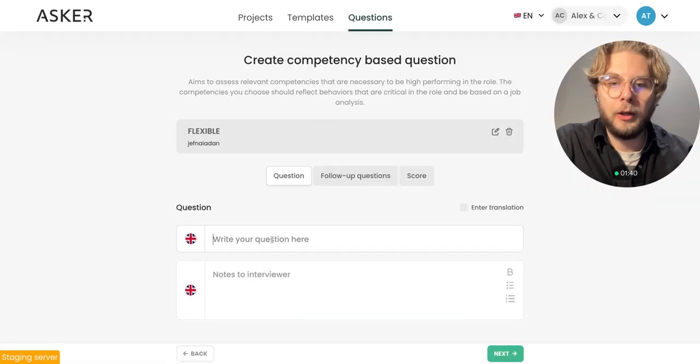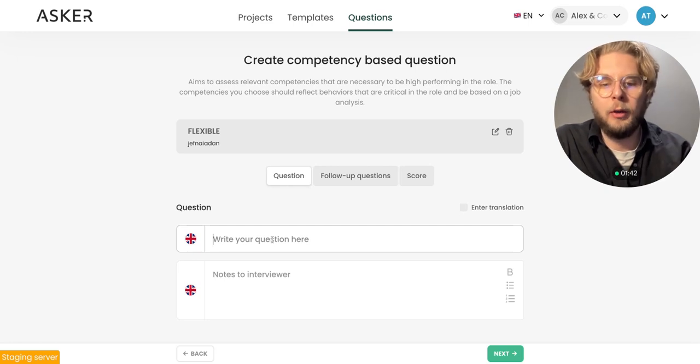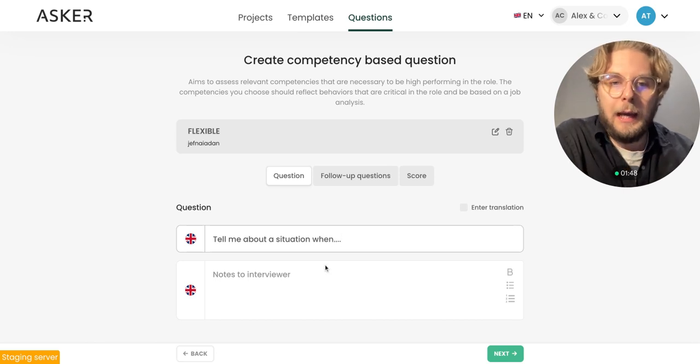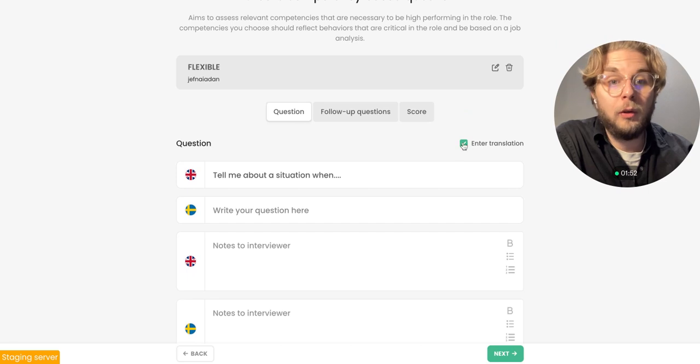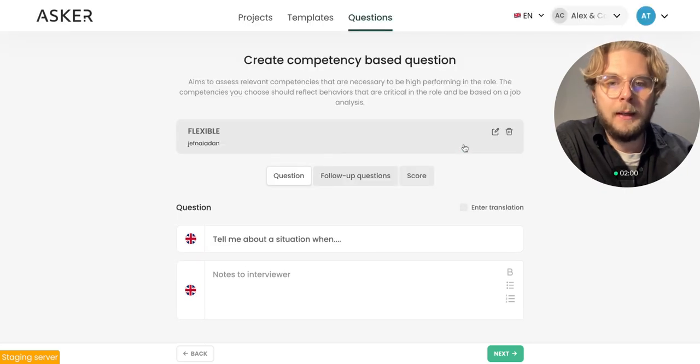Then you write the question. So you simply write the type of question that you want. And you can, of course, at the same time also enter a translation if you want to. You don't have to do that, of course, but if you know that you're going to have the interview in multiple languages, you can enter translation immediately.